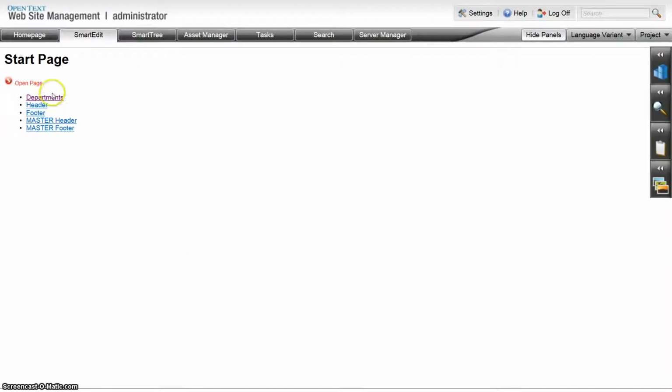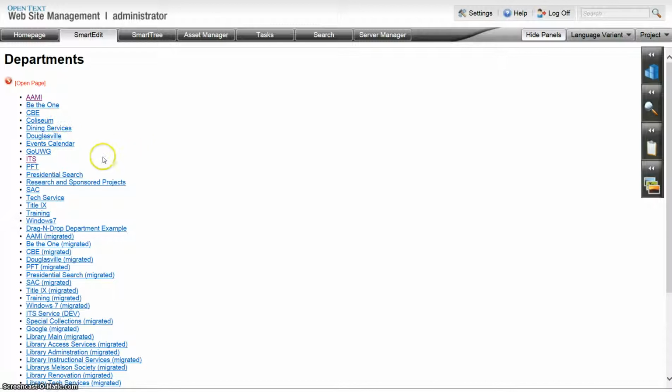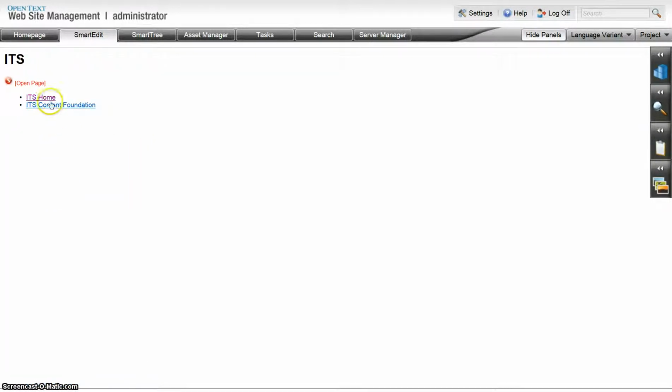When we click on SmartEdit, we'll see the departments list. When we click on the departments list, we'll be led to an alphabetized list of all sites within the project. When we click on the site we want, we'll be led to the home page, so long as we click Home.